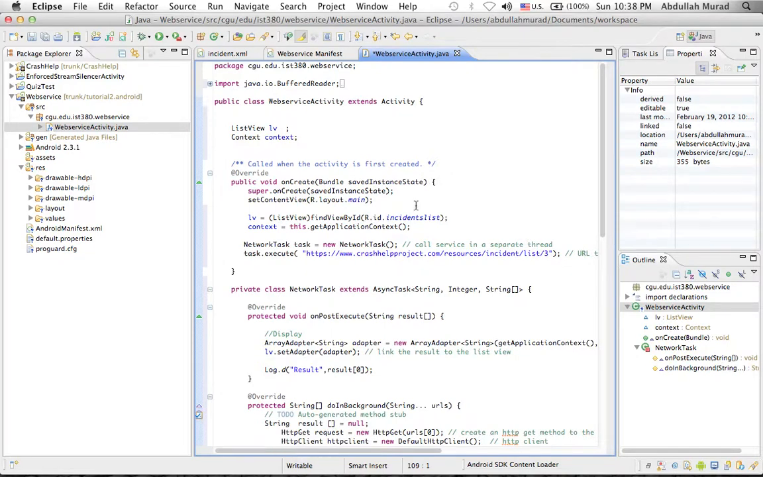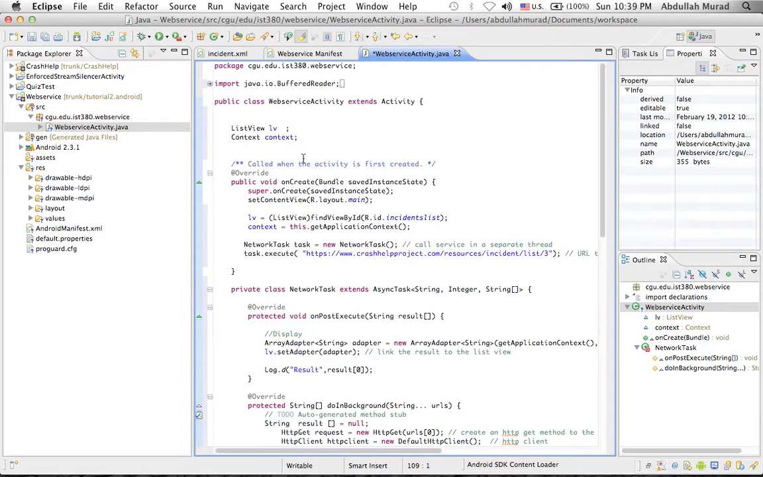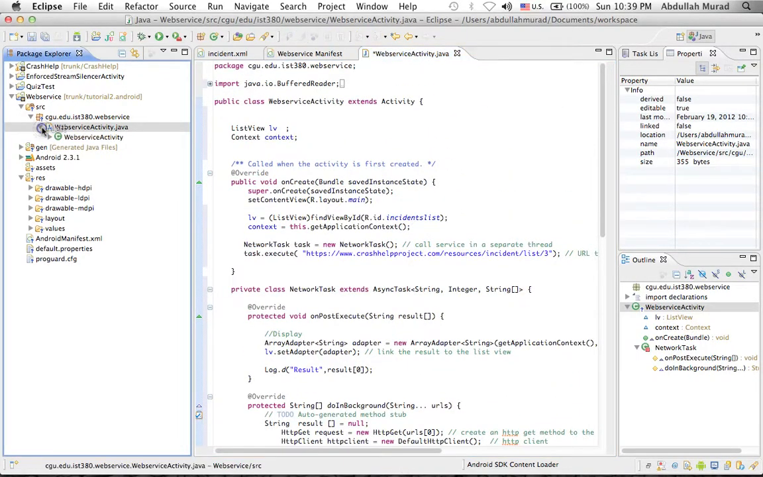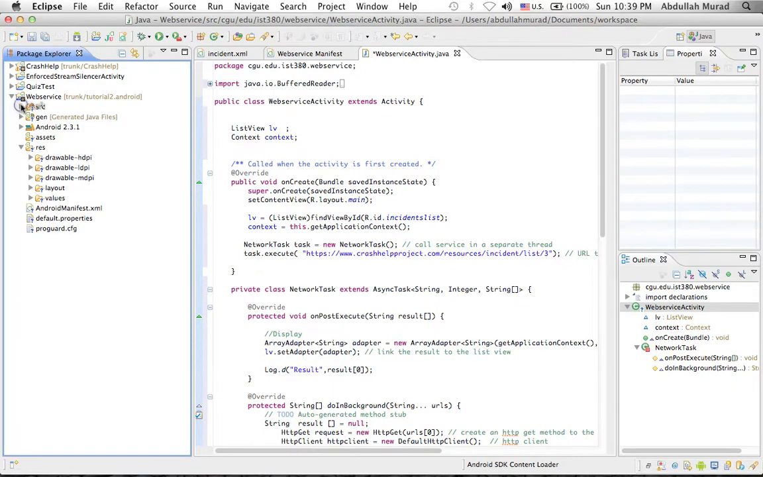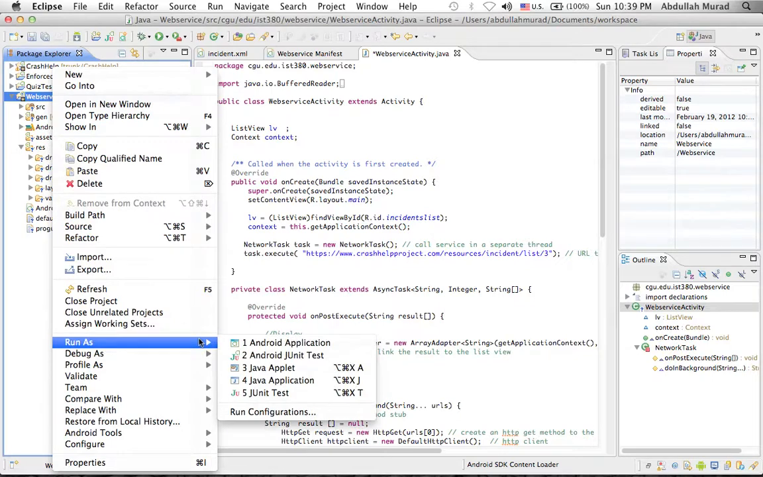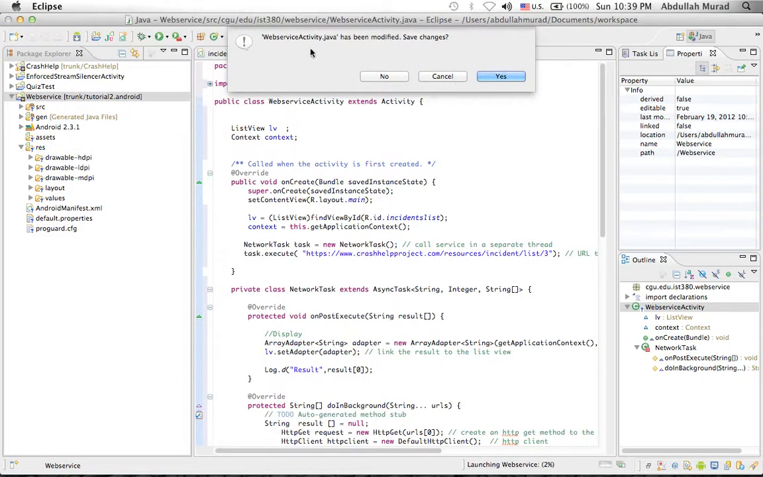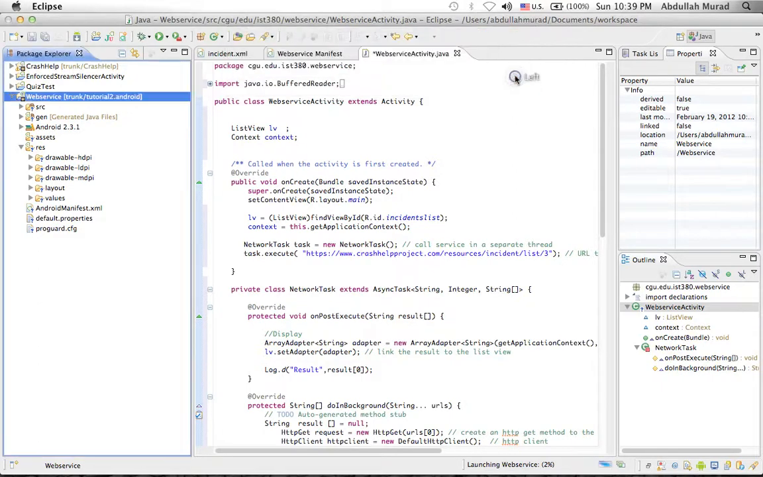Now I don't want to go over the code again because we have done this in class. But technically we're finished here. We just need to run the application. So right click on the name of the project and then run as Android application. It will ask you if you want to save the code that you have just modified, because we have modified the file web service activity. Click yes.